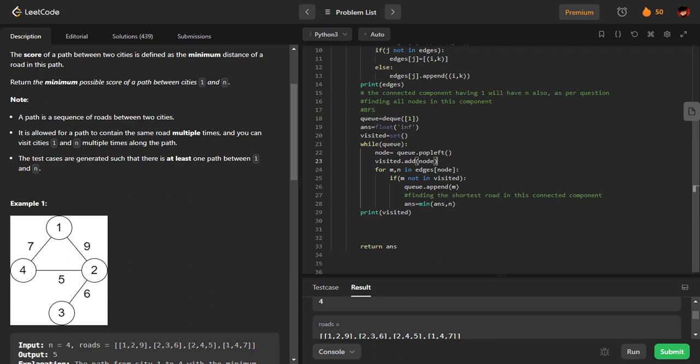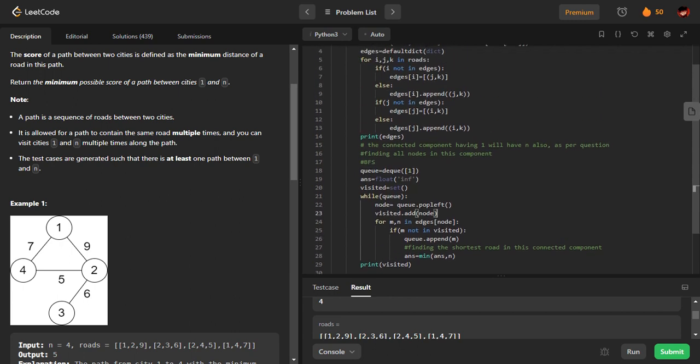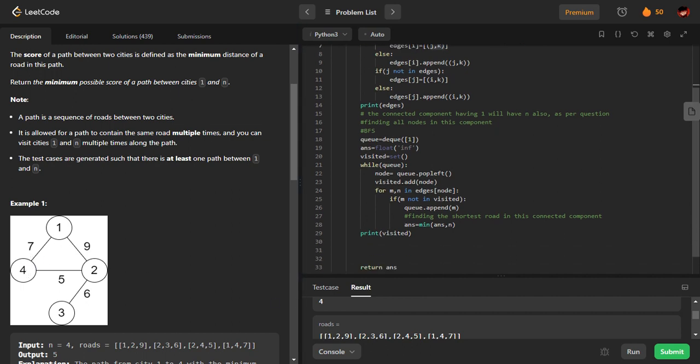Now, for m comma n in edges of node. See what is stored in edges of node. J and K are stored. What is J and K? J is its adjacent node, K is its weight. For example, if I talk about node 1 here, I will be storing 2 comma 9 and 4 comma 7. 2 comma 9 means the node connected to 1 is 2 and the edge between them has weight 9. Similarly, 4 comma 7 means the node connecting to 1 is 4 and it has weight 7. Okay, so m is the node and n is the weight, right?